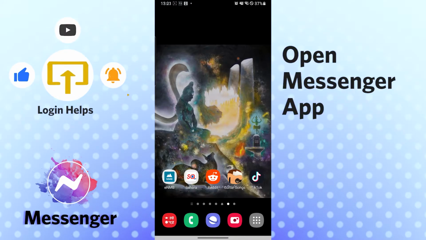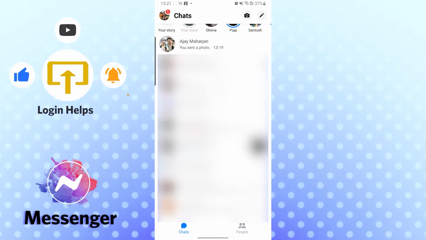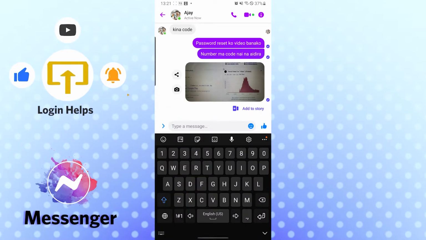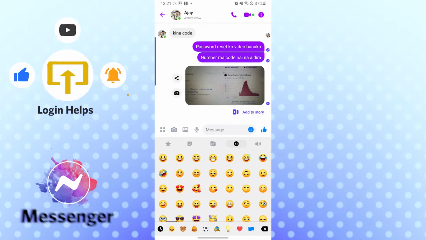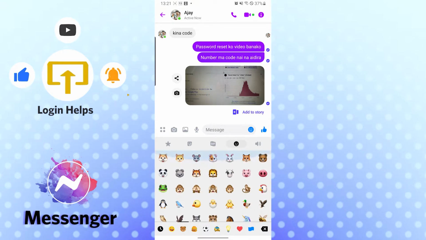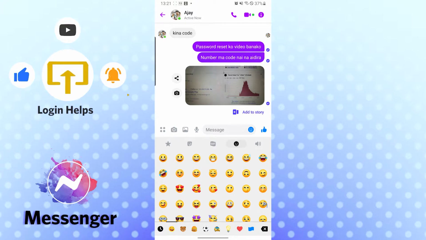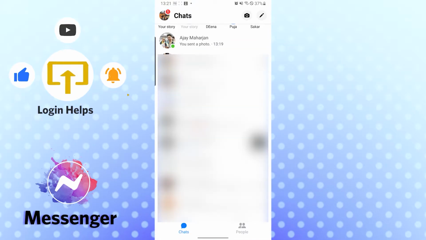Okay, let's open up our Messenger app first. If you want to send somebody emojis and you're not able to access all these emojis like you normally do, then there are two or three fixes you can try.